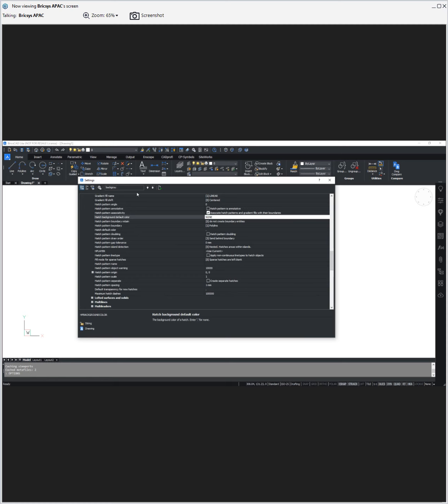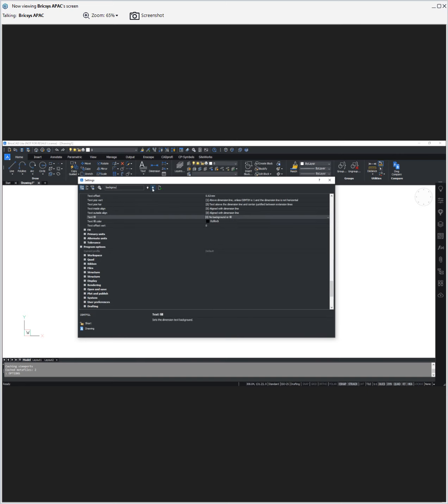And BricsCAD will be suggesting a few options for me. So everything that has something to do with the background. I can click on the down arrows or the up arrows until I get to a portion where I think that's the part that I'm looking for. So this is very useful, especially if you don't know exactly where to find that particular setting.